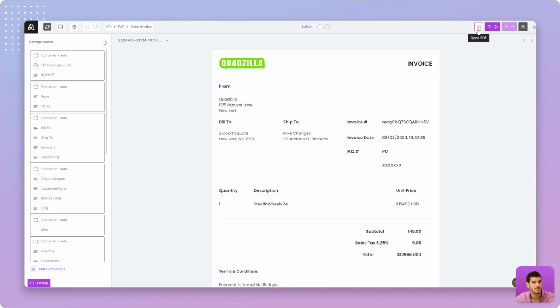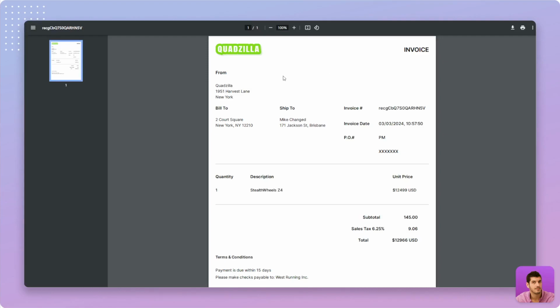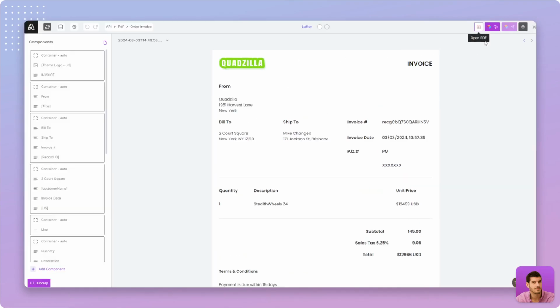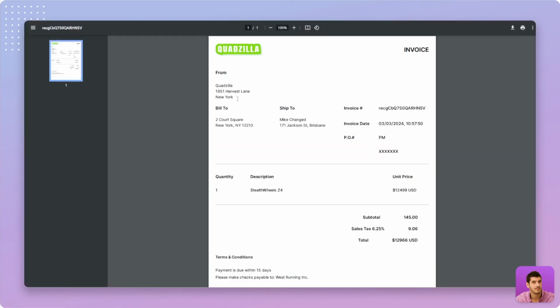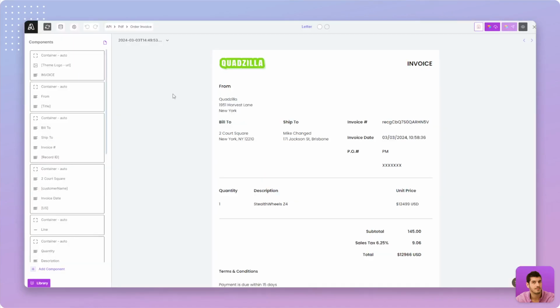One of them is to just open the PDF directly. So it can take about 10 seconds before the PDF is fully rendered, because it has to fetch all of the data and compile it into a template and then create a PDF from that. But if we click this again, it's going to open almost instantly because it gets cached after it's been rendered the first time. So our PDF is ready to use in Airtable now.